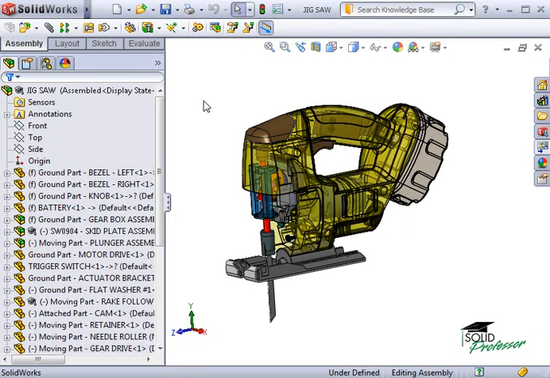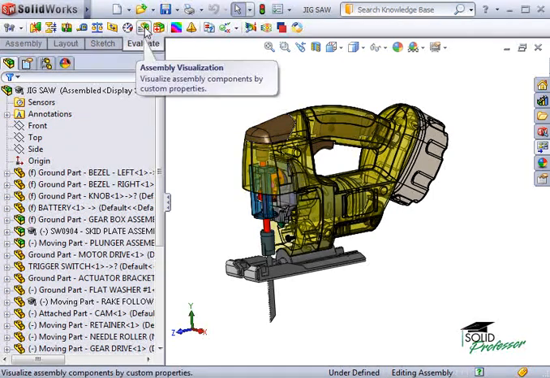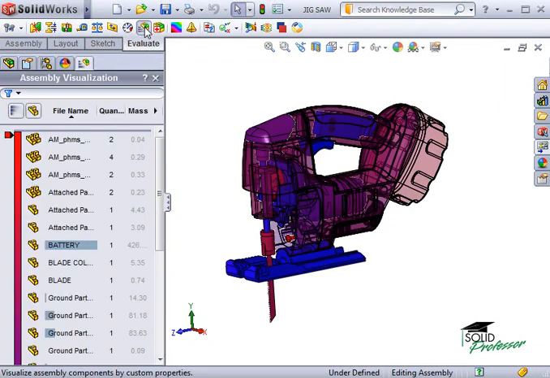To activate Assembly Visualization, switch to the Evaluate tab of the Command Manager, where you'll find the icon. You might already know you can select to display subassemblies as flat, separate components, or nested as a single item in the table. And you might also be familiar with these default columns: file name, quantity, and the third customizable column.